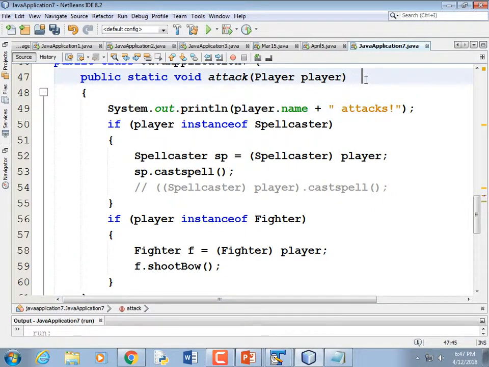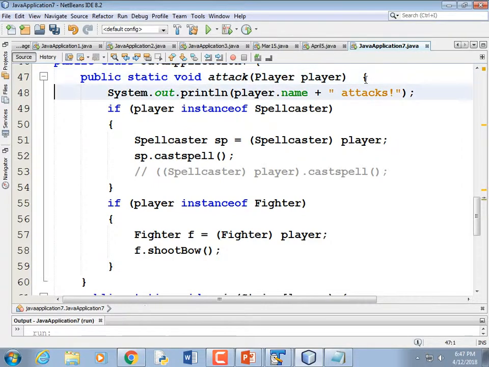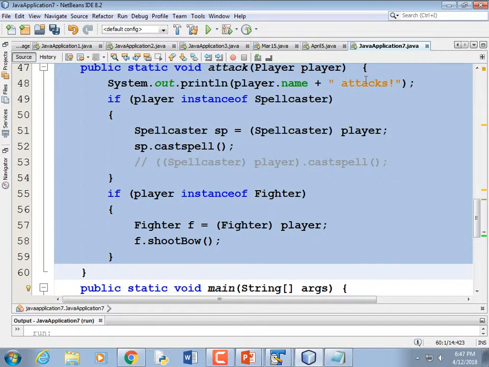If I move the curly brace up here, I can get the entire method on one screen. Sound like the guy from Motley Crue, Mickey.